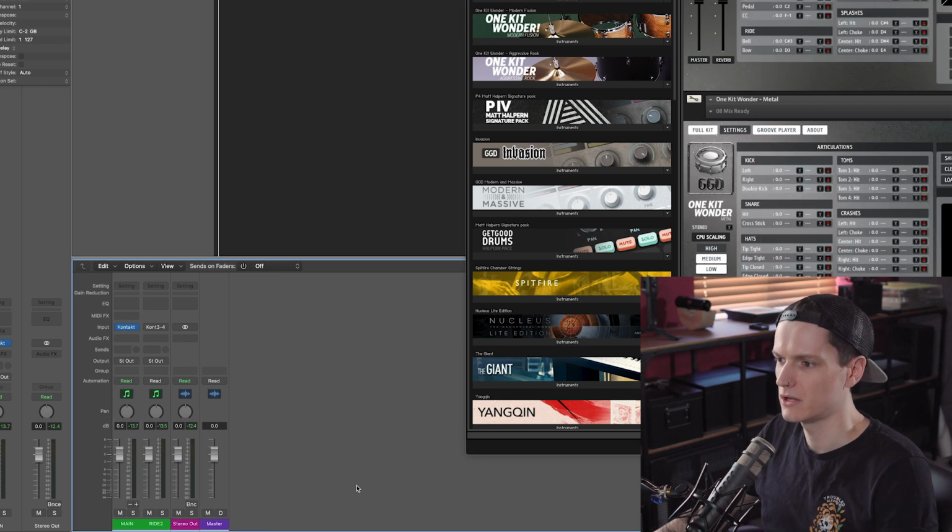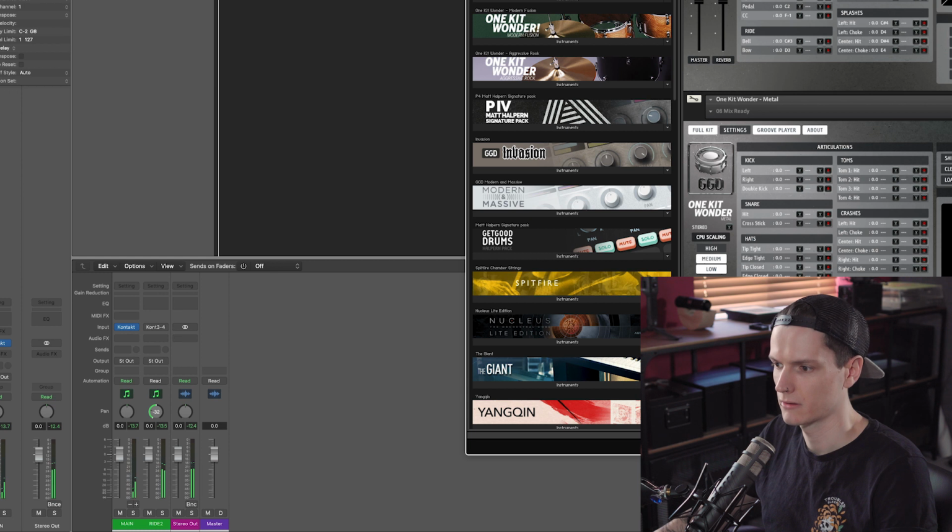Now a setting in Logic that I'm going to change is the panning settings I'm using. So I'm going to right click it and change from balance to stereo pan. I'm then going to pan this over to somewhere around there. And as you can hear, we've got a left and right ride.